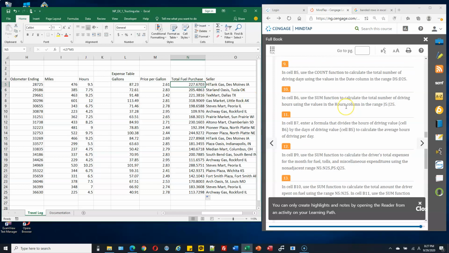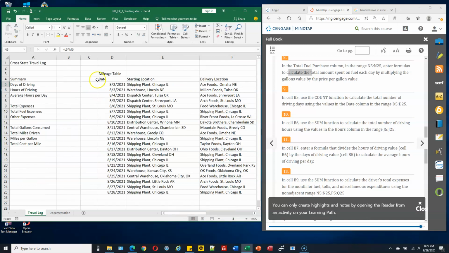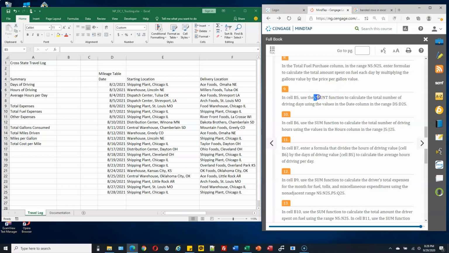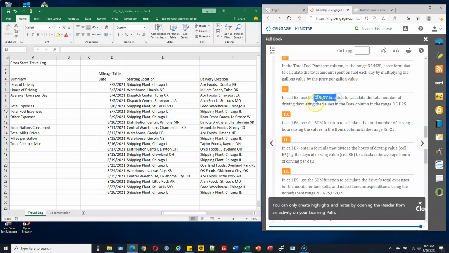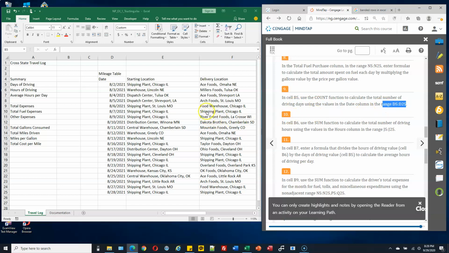Okay, and then B5. Okay, let's go to B5. B5 is days of driving. We will use the count function to calculate the total number of driving days using the values in the date column. The date column is in the range D5 to D25. So there are some numbers here.